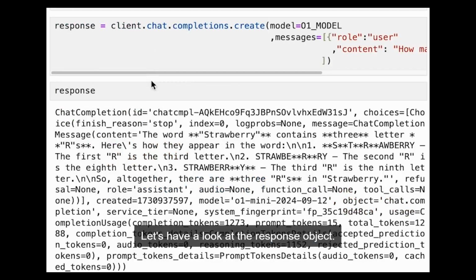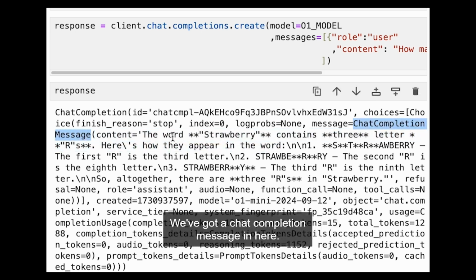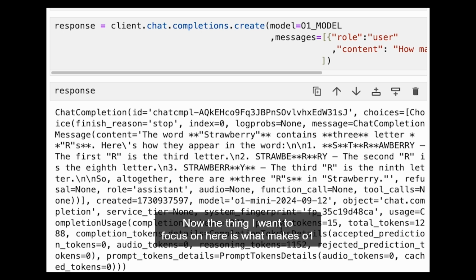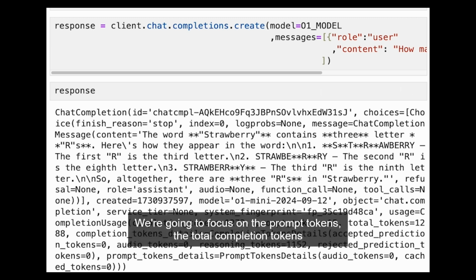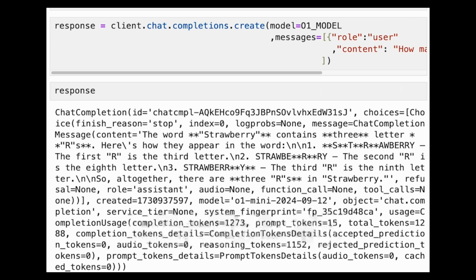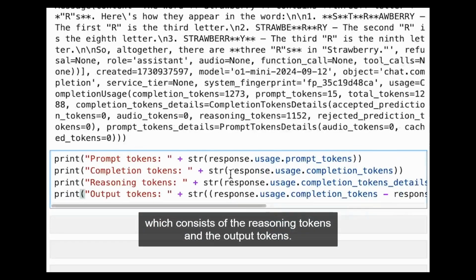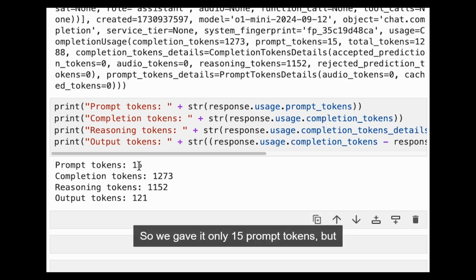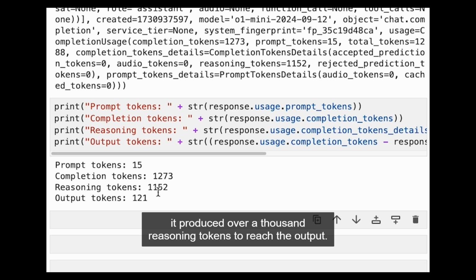Let's have a look at the response object. We can see here the standard chat completion response. We've got a chat completion message in here. We have the output: the word strawberry contains 3 letters, and a couple of other outputs. Now, the thing I want to focus on here is what makes O1 different. Here you can print out the tokens. We're going to focus on the prompt tokens, the total completion tokens, and then the constituent parts of the completion tokens, which consists of the reasoning tokens and the output tokens. If we print these out, you'll see that the model did a ton of thinking here. So we gave it only 15 prompt tokens, but it produced over 1,000 reasoning tokens to reach the output.